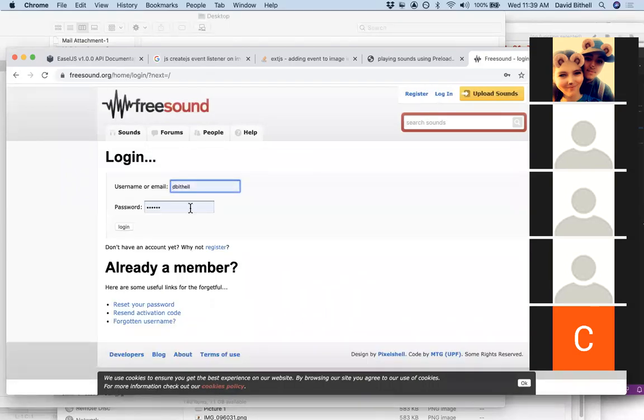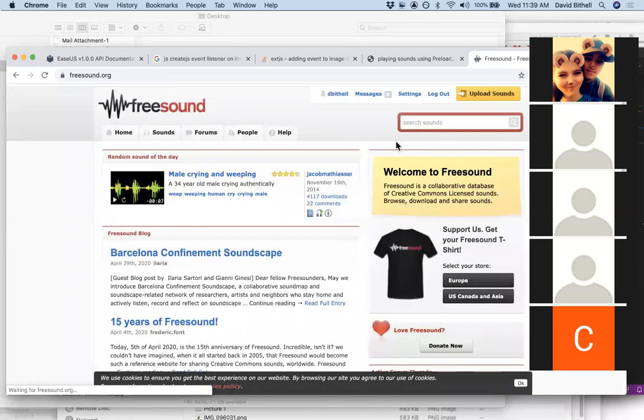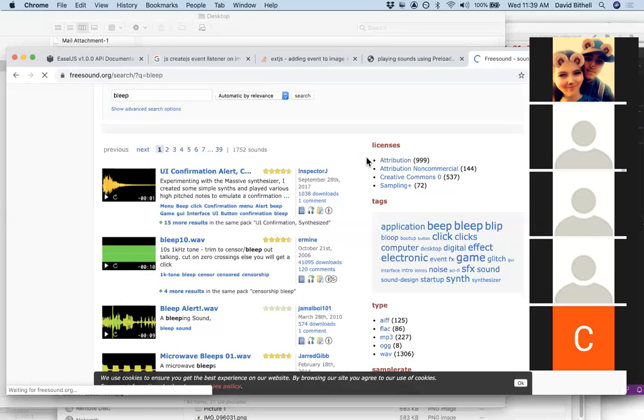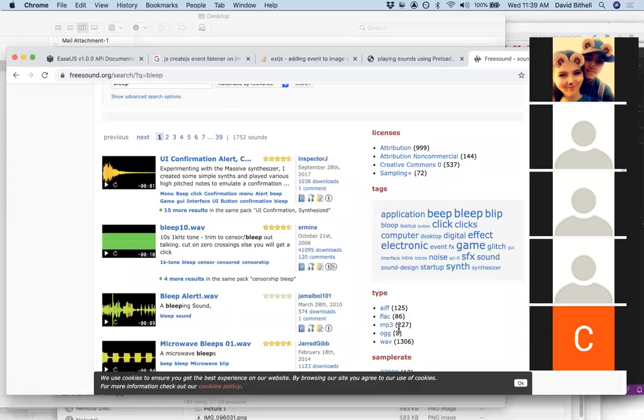Let's see if I can log in. Great, it remembers me. And you can just search for anything you want. So if you wanted, say, a bleep sound, then you can go in and find things. You can limit them by type. So if you just want MP3, because you don't want to have to download things in other formats and then convert them to MP3, limit it by type MP3 for the easy grab and go.